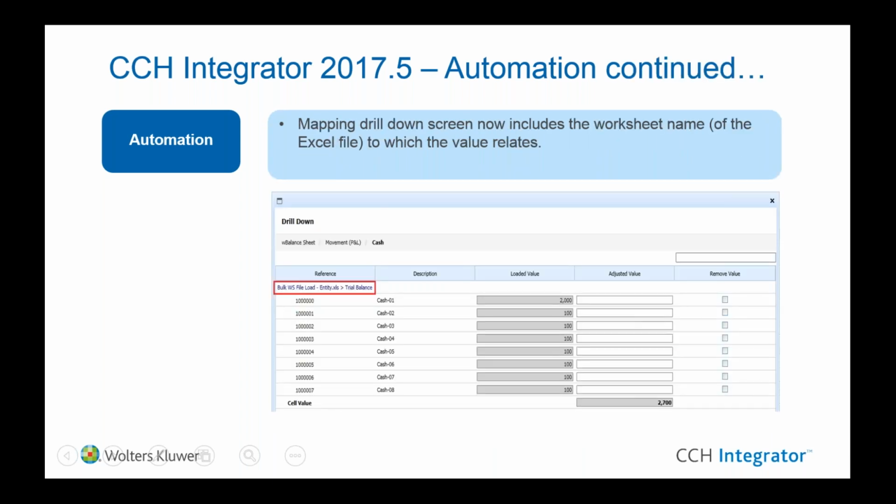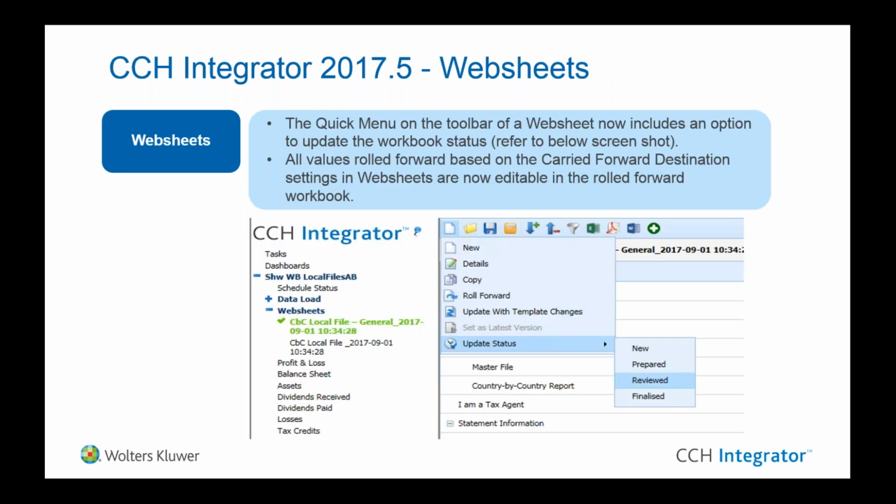Okay, in addition to the automation enhancements, there's another one that we've done also within the application, which is on the mapping drill down screen for Websheets. Previously, when a user had uploaded an Excel file, they didn't have clarity or transparency around which worksheet name or tab of an Excel file the actual data related to. So we've now included that feature within the drill down for Websheets. So in addition to the automation features, we've got Websheet features specifically.